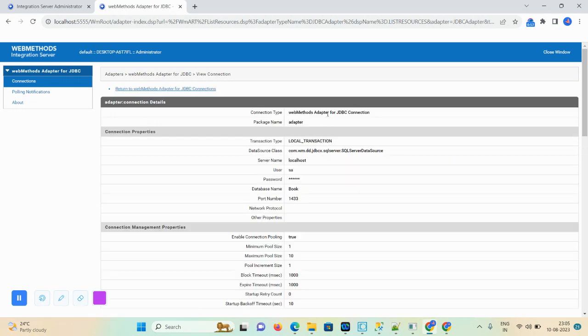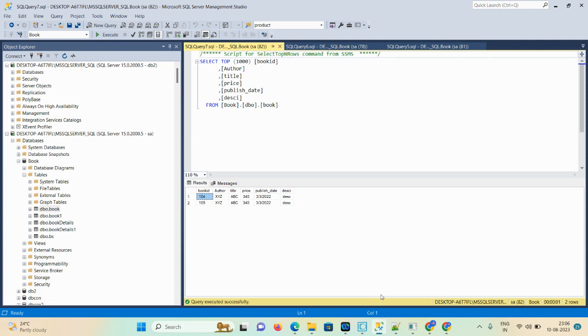Here is the webMethods adapter for JDBC connection. The adapter, this is a package name, server name localhost. You can see your database name is book, and let me open SQL Server Management Studio. Here you can see SA is the user, book is my database, and here I created a book table. Now I'm expecting book ID 104. I want to delete this particular record, because here we have only two records.